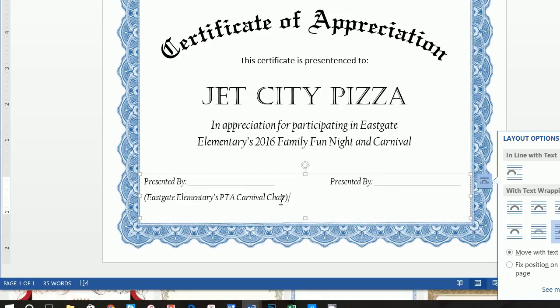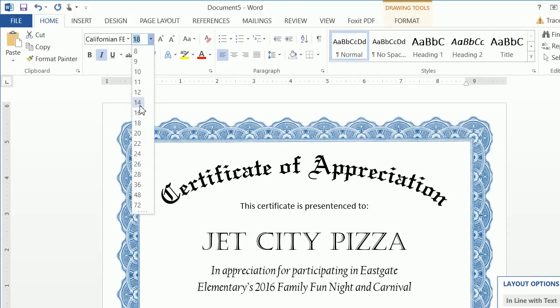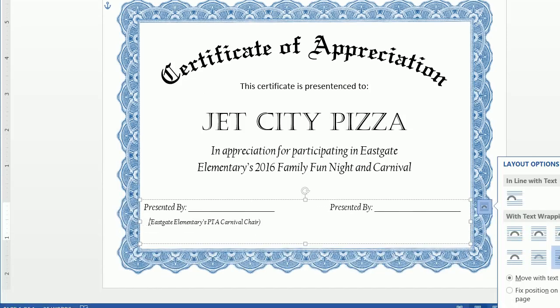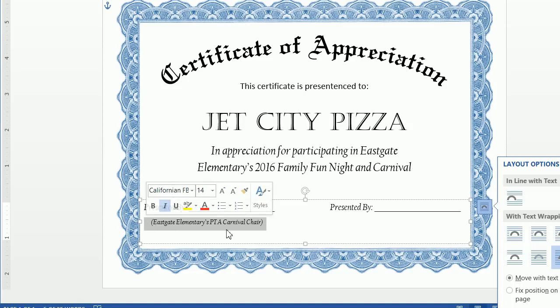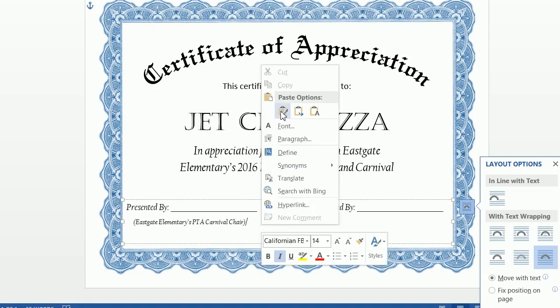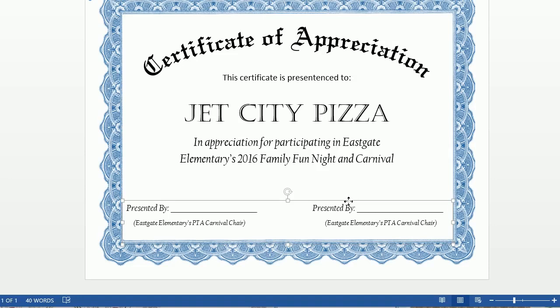Elementary's Carnival Chair. And we want to highlight this, and we want to go to home, and we want to make this a 14-point font, and that is italicized. And we can center that a little bit more by pressing some spaces, and we want to highlight this, and we can right click and say copy, and we can do once again a paste and just use some spaces. And we can just move all this down.